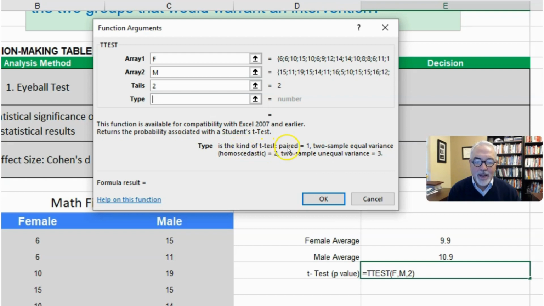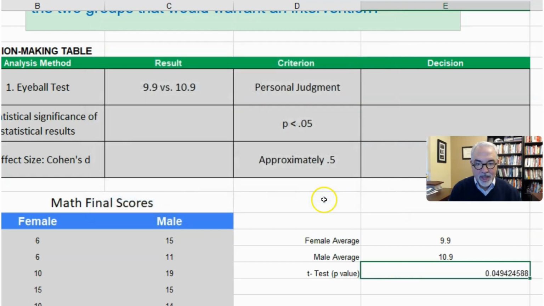So a paired sample t-test, that's if you have the same group of people, maybe at just a different time, or a two-sample t-test means two completely different groups of people. That's what we have, is a 2. So two-sample equal variance, we would type in the number 2. And then we click OK.